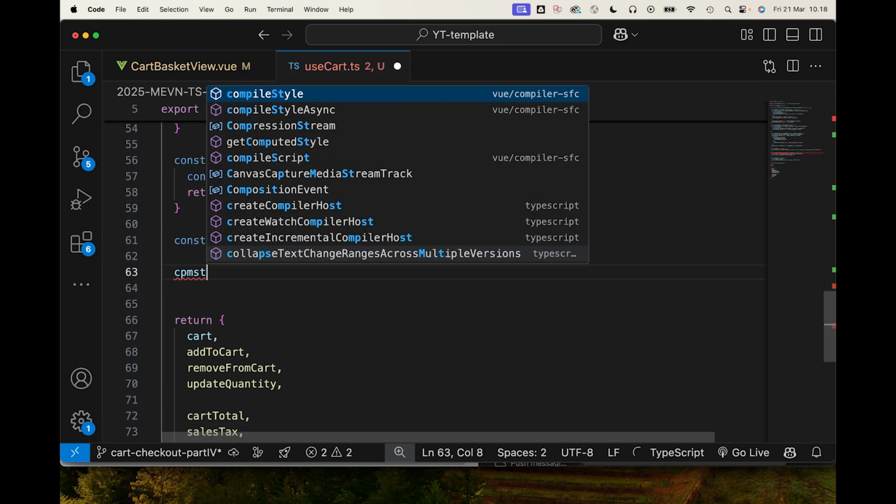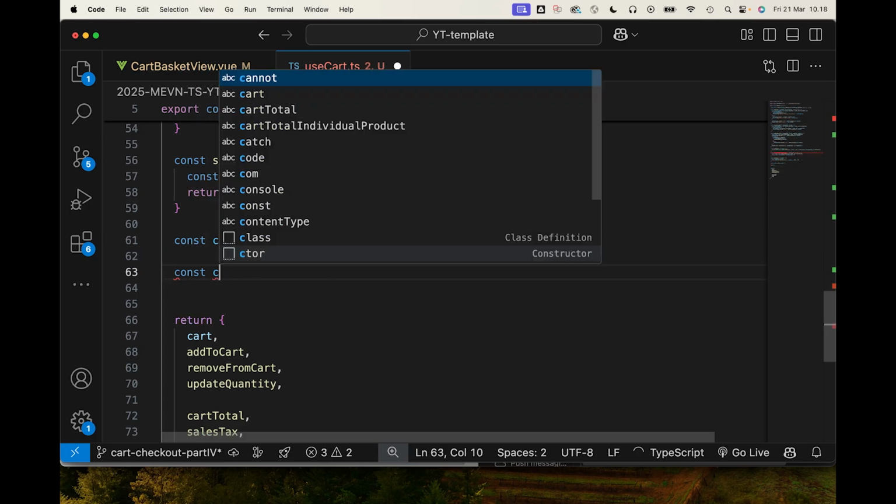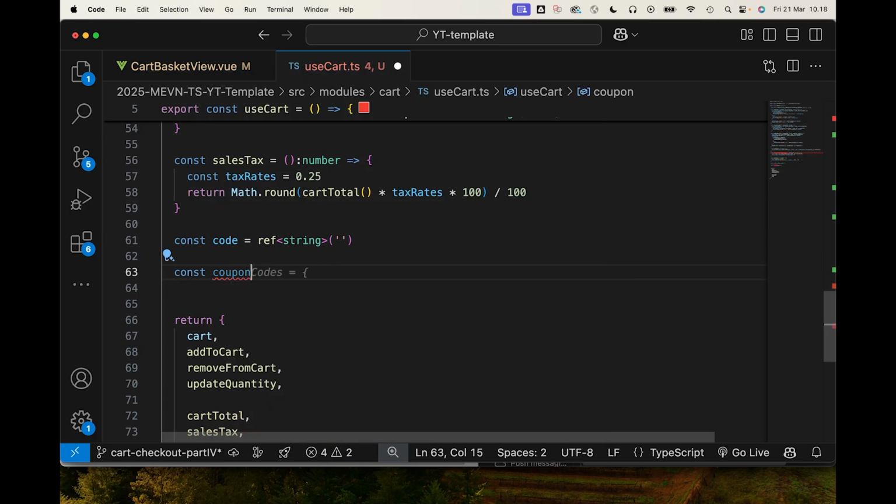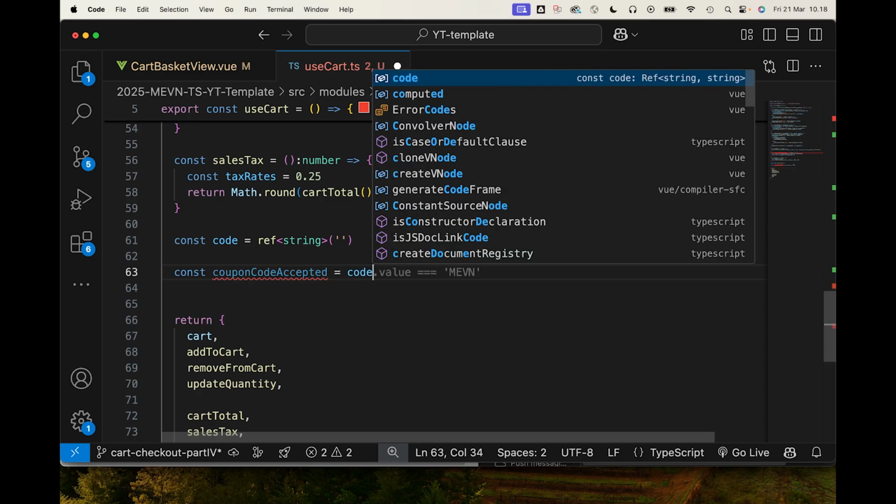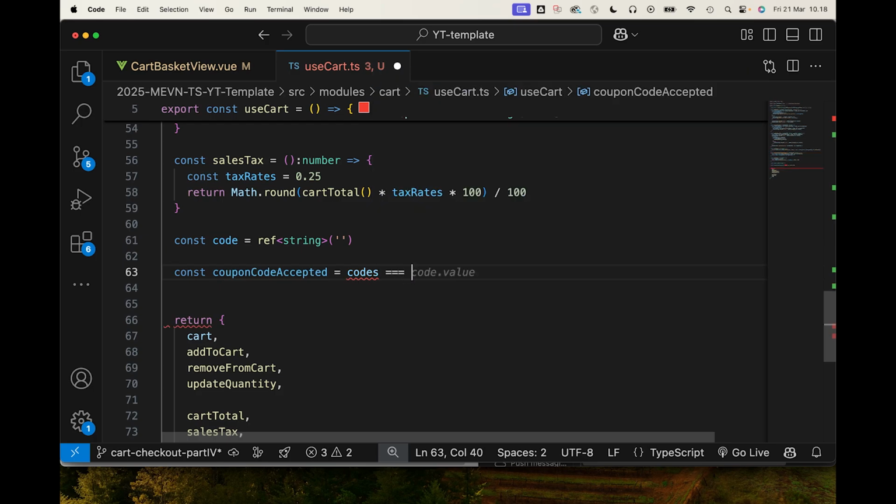So we're going to create a const called coupon code accepted. And I'm going to set this equal to codes equal to whatever I want to pass through. I'm going to do a discount, and everything is capitalized, like this one here. So if they do something incorrect with a small I, then it won't work in this case. Oh, I went a little bit too fast.